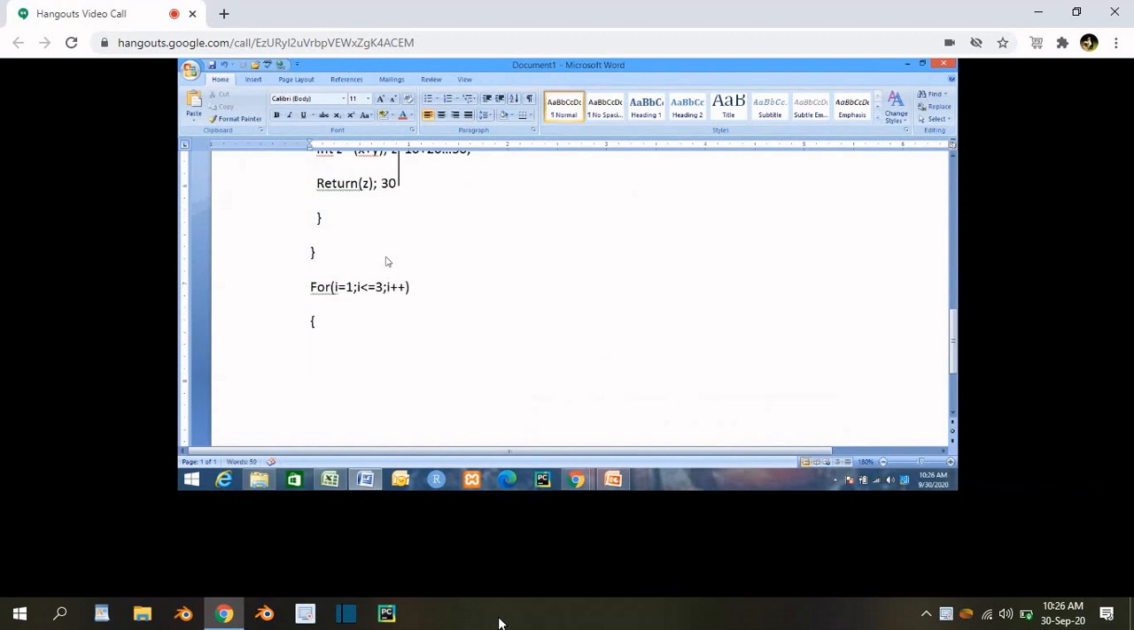Then printf percentage d, I, and I'm going to close. So now what is the value of I? 1. 1 lesser than 3, condition is true or false? True. So it will come inside the loop. It will print the value of I, so I will be 1. Then it will go to I plus plus. 1 plus 1 becomes 2.